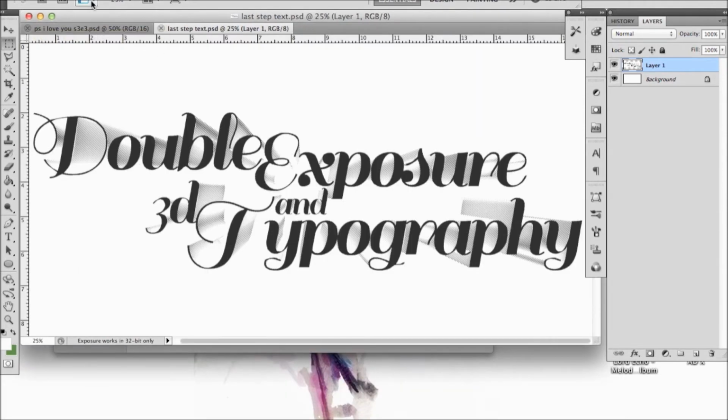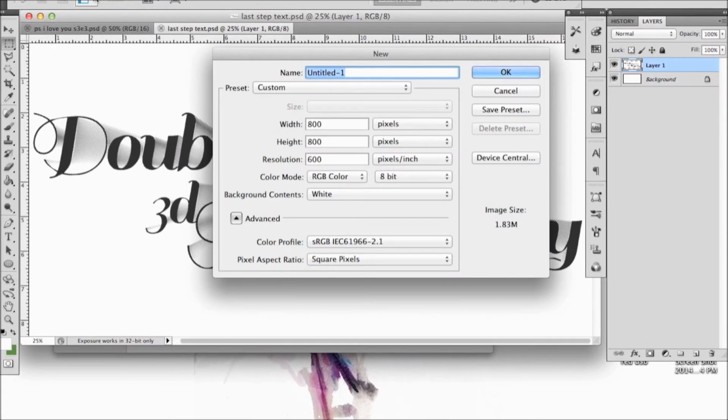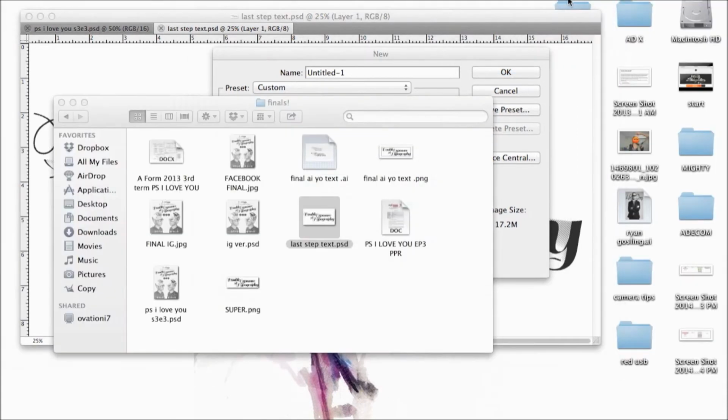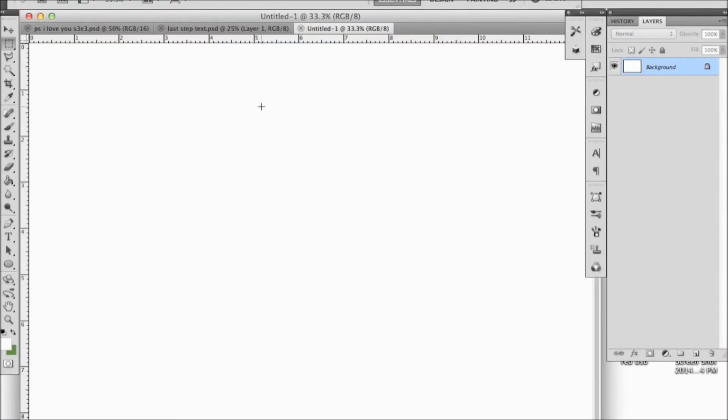So what we can do with the typography is we can make a poster like this and then input the typography that we made. Okay, so we start by making a new file. So we make the width 3000 and then the height 2000, and then the resolution we made it 600 because we want it to be very clear. And then background white. Although in the tutorial it was black, we're gonna teach you how to make it in a white background.